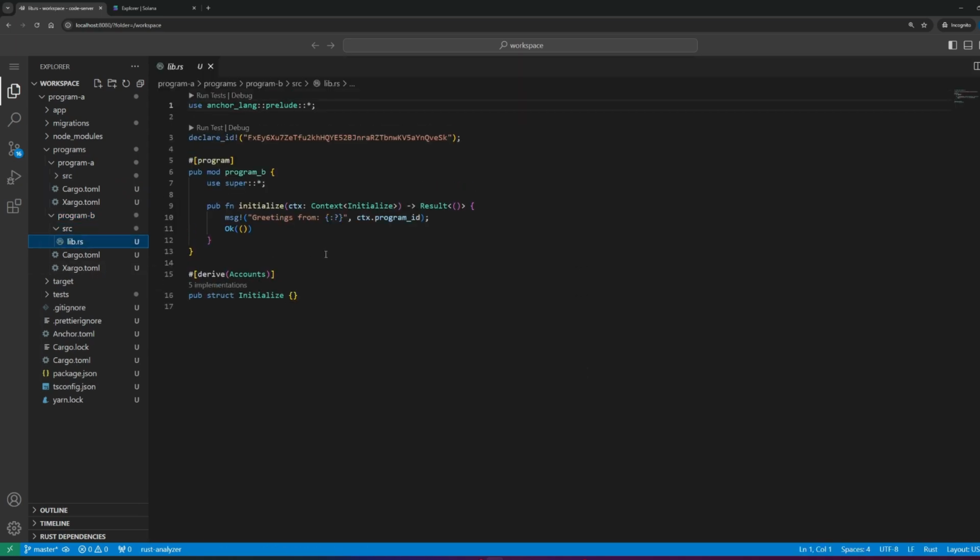Firstly, I would like to start with program B, and I have already prepared the example in my mind, so this is just for playing purposes. I prepared the example such that we will use cross-program invocation in program A in order to call program B. So what I would like to show you is, let's add a new account to the context called, for example, PDA, and we expect that it is going to be signer.